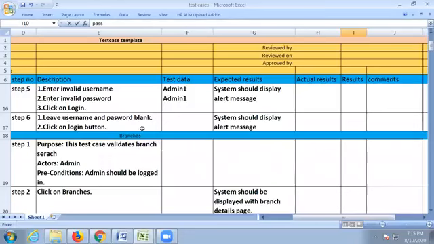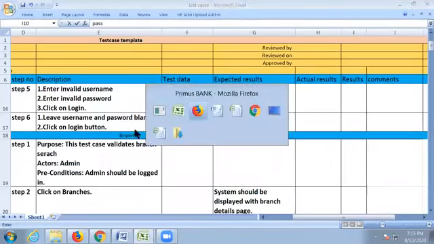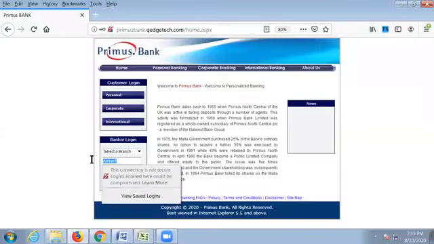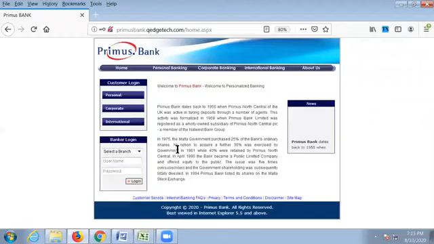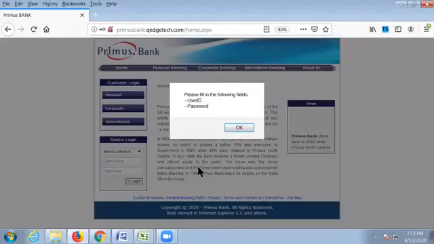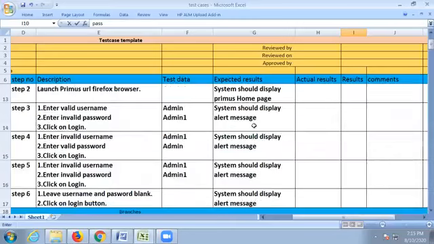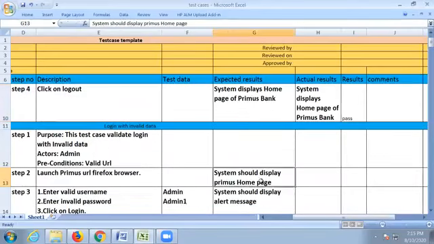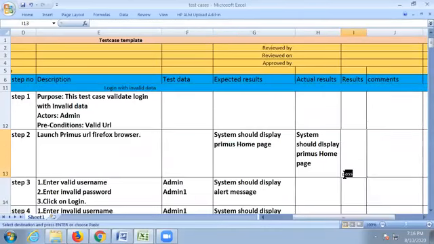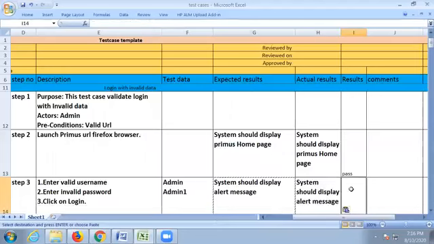Leave username and password blank. Both username and password blank, and click on the login button. It should not allow you. Perfectly, it is working fine. So pass all the steps first. No need to pass the first step here. Leave it. Paste here. Say pass again, and copy this. Paste here and say pass.